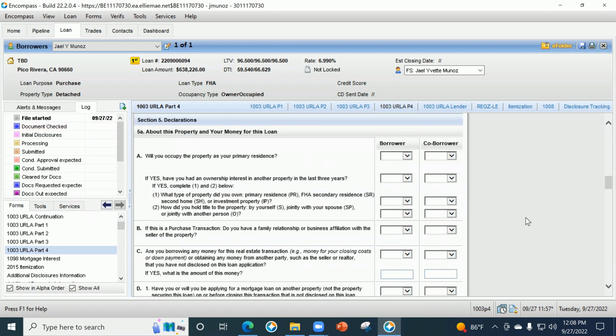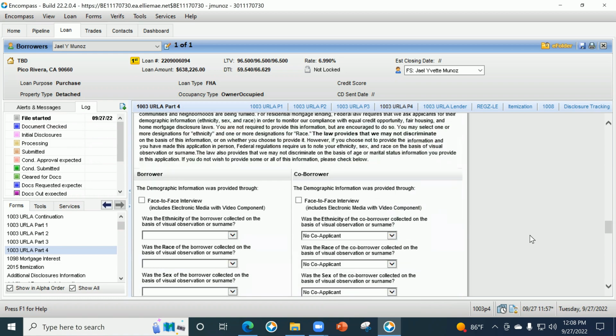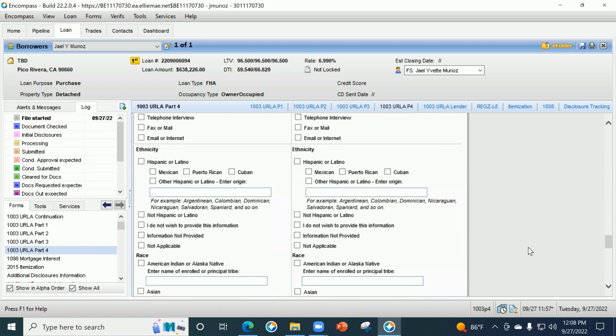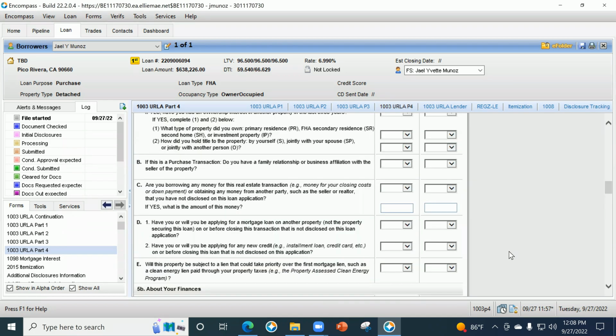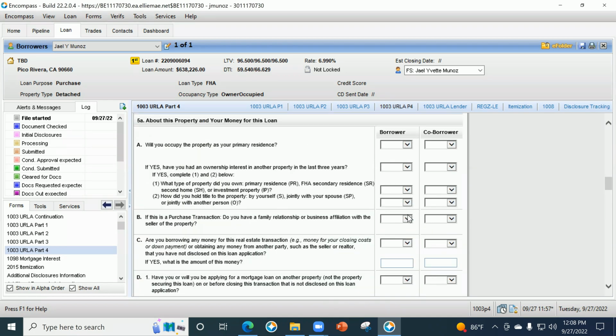The next is going to be your declarations and, again, this is your demographic, your HMDA report stuff. So you want to go ahead and complete this. You do have to complete them, guys, because remember, DU or LP is going to ask for a lot of readings on this. Will you be occupying the property? Yes or no? If it's FHA, it's got to be yes, right?